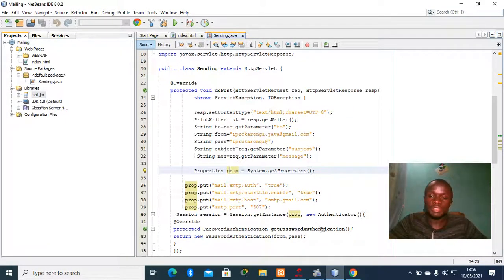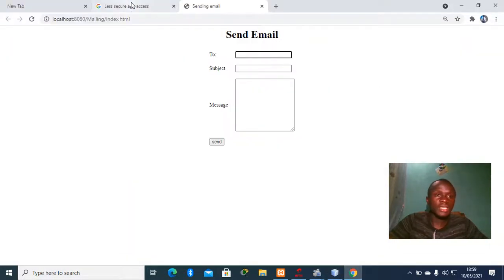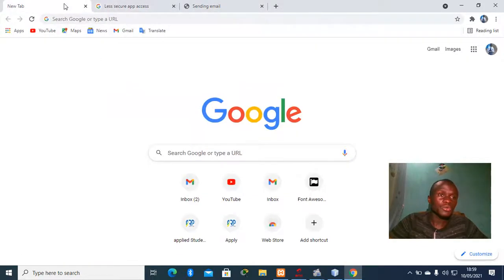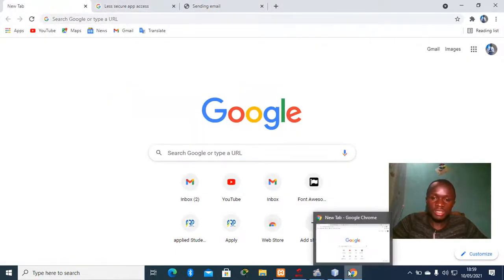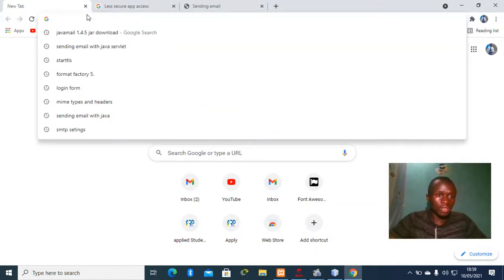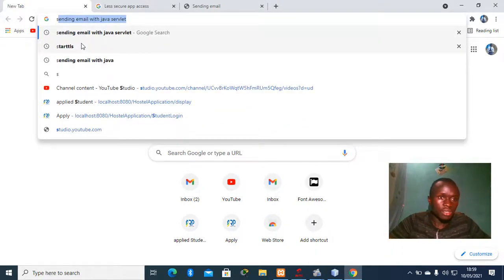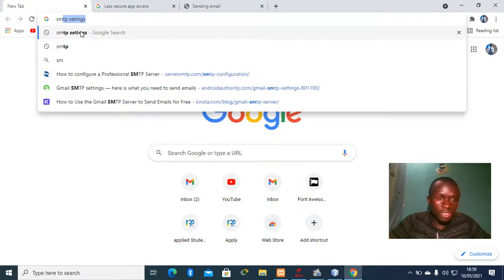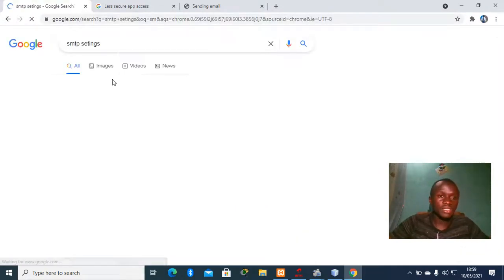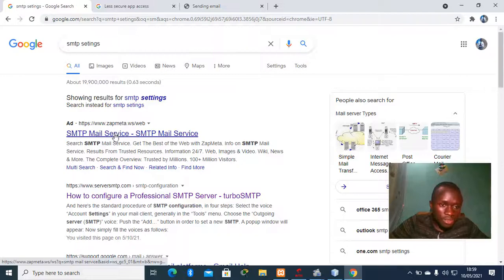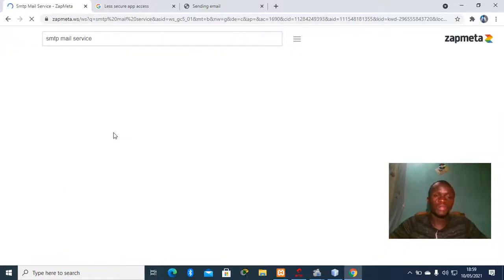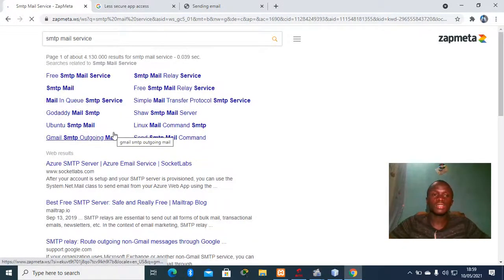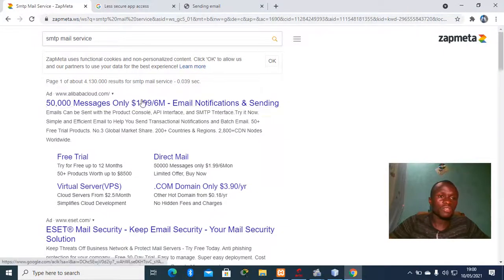So you can find on the internet how to use it. You can search for SMTP settings, and you see different settings like SMTP settings, and services. So you can see how it is set up, if you want to know which port it works through and each and everything. You can see it here by searching SMTP.